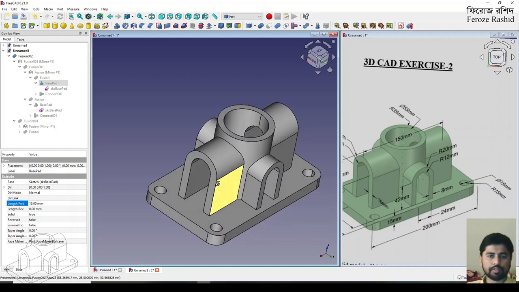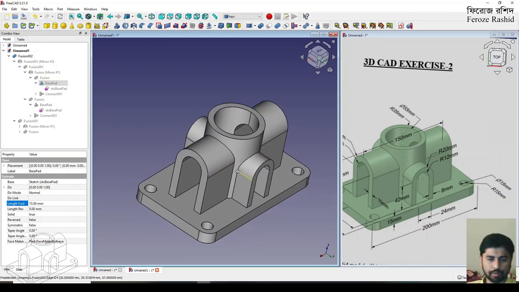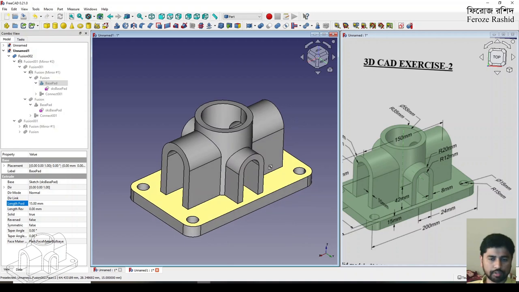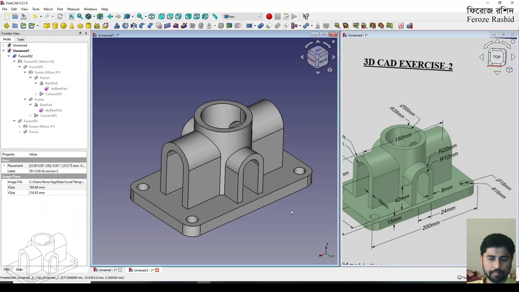I hope you enjoyed this process. This model was not as complex to build, but it looks complex. It was the mirroring option that made things easier for us.